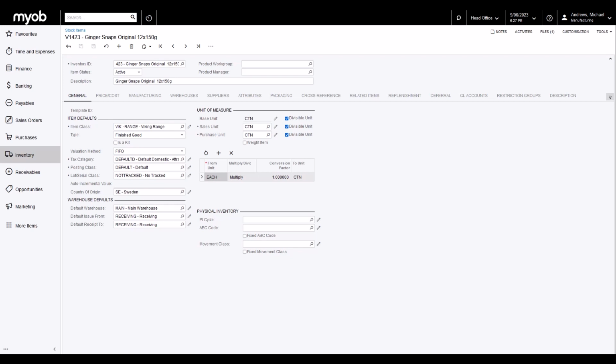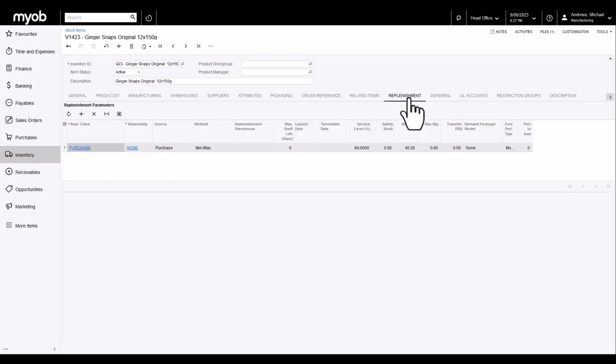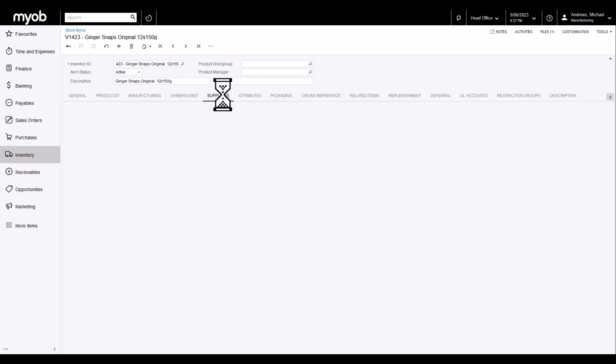As we move across, some of the features you'd expect are common, but some of these features that are more advanced and very useful to our clients are the cross-reference, being able to define barcodes and alternate supplier or customer codes, related items for cross-selling purposes or substitution, the ability to utilize replenishment for both mins and maxes, as well as based on sales order forecasting. It's also worth noting that we can define suppliers.